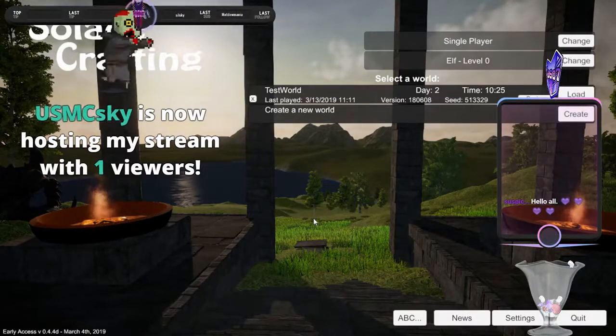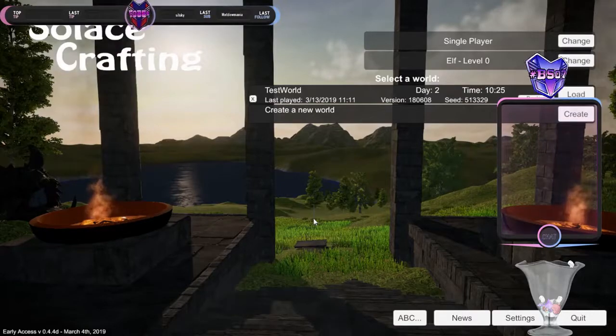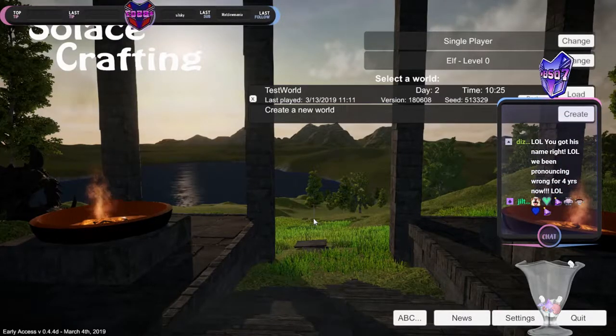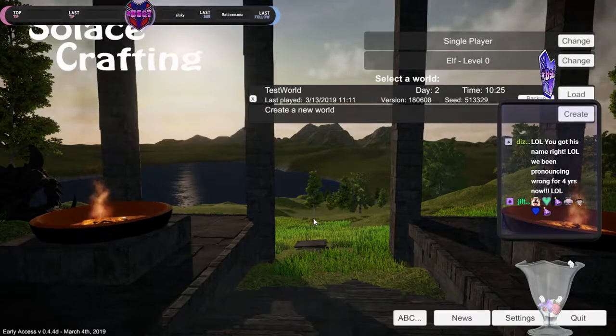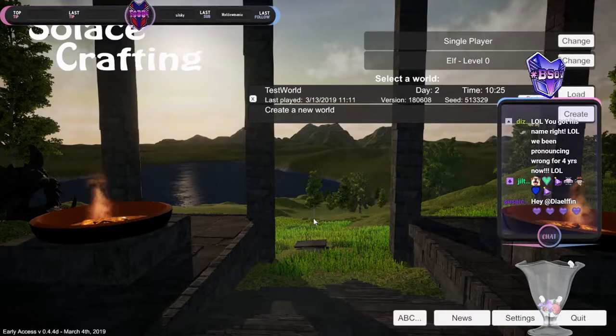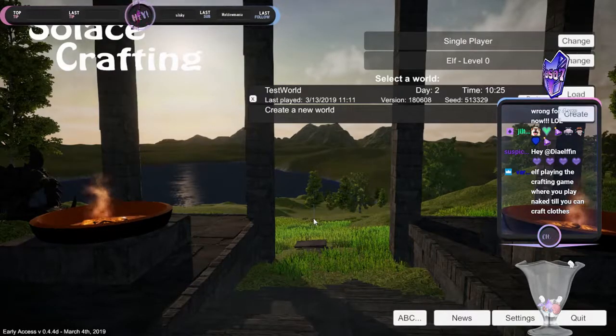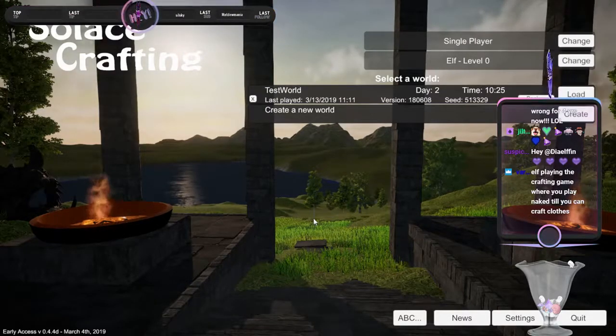And we're going to be doing Solace crafting. And I've already got my person made. So this is going to be interesting. I played just a little bit of the game to try to get a feel for it. So we will see what we can do here.